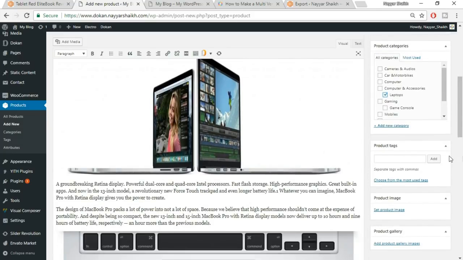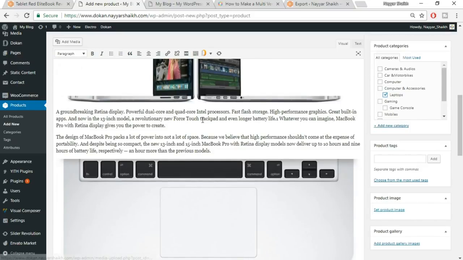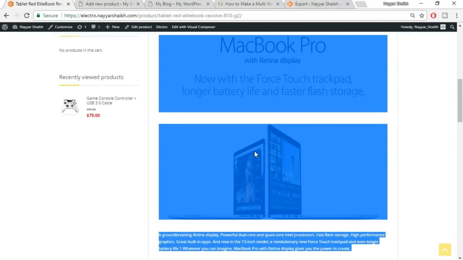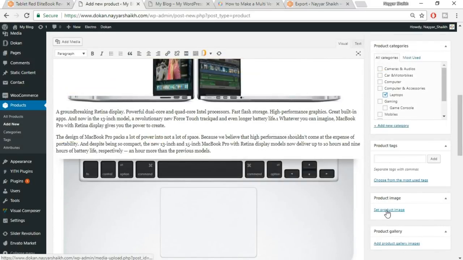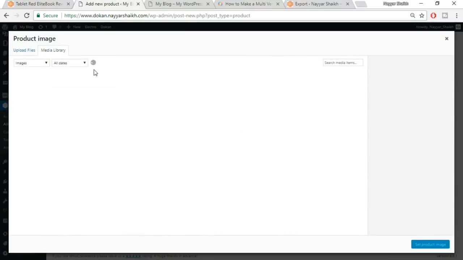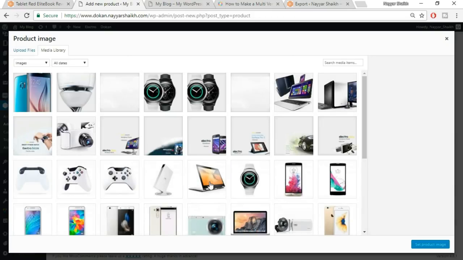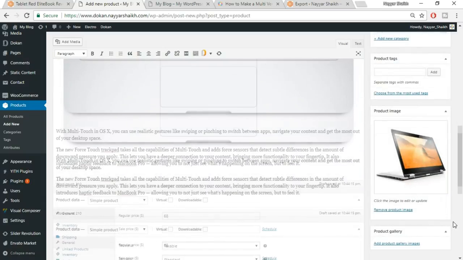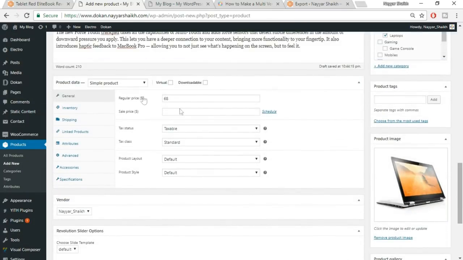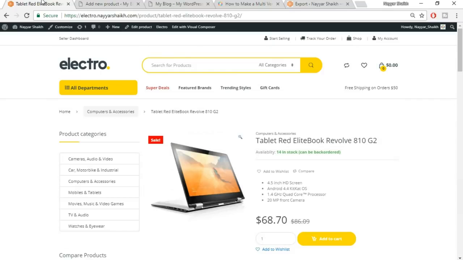You can add some tags if you want. You can add a product image. This is the product image. Okay, this one is the product image, so let's click on set product image and select that. This is the one, select set product image. Okay, now here is the simple product.